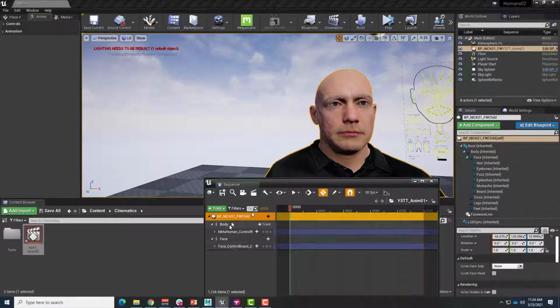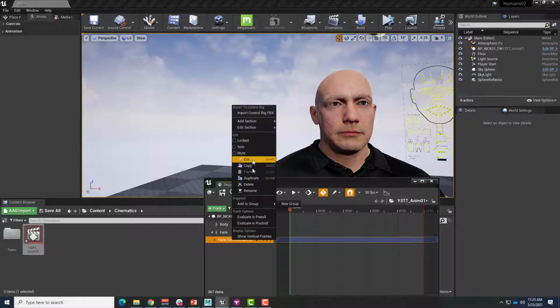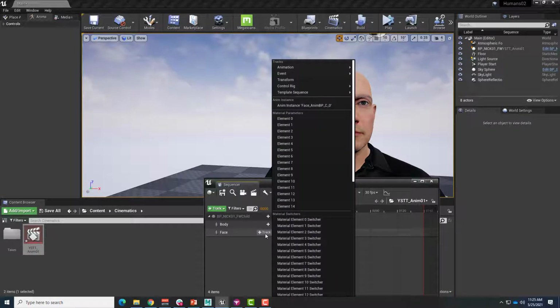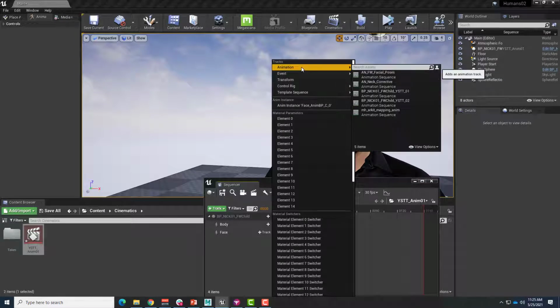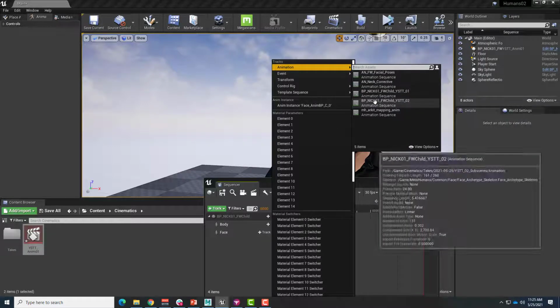By default, this actor is going to get added in with the control rig. We're not going to need those tracks, so let's delete those from both the body and the face. Then finally, we're going to add our animation track that got recorded to the face track. We click on Add Track on Face, go to Animation, and all the available animations for the face will be here. Here's the recording I just did, take two. If I did a previous recording, there it is, take one. They were all saved in the project.